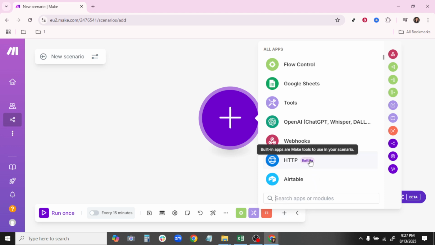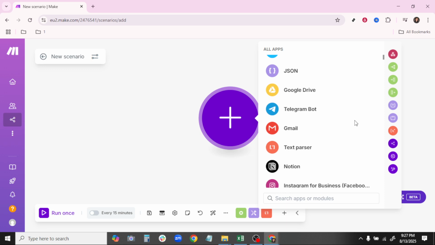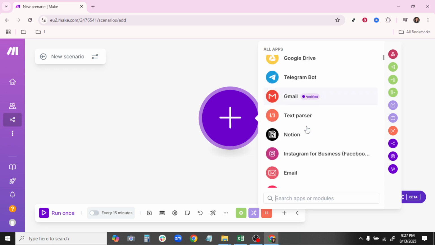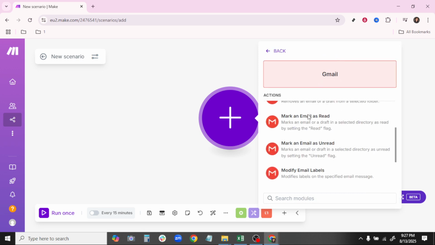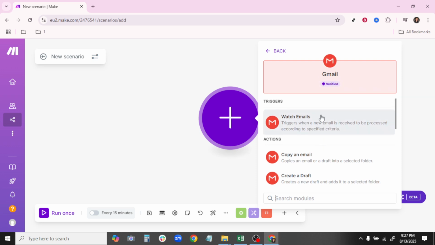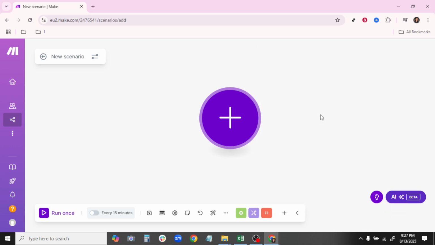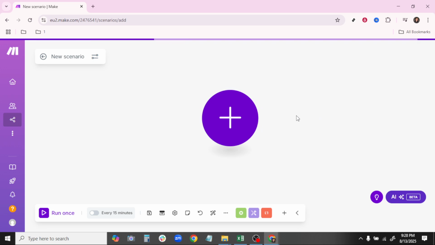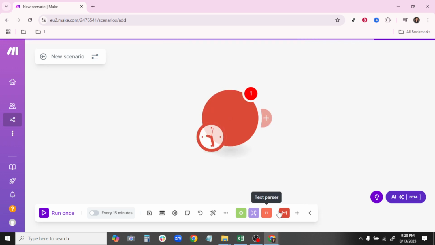With the Gmail module in place, we'll turn our attention to Notion. Add the Notion module to your scenario canvas. If you're familiar with Notion, you know how versatile and powerful it is for organizing and managing information. By integrating it with Gmail, you can, for instance, automate the transfer of specific email content directly into your Notion database, making information retrieval and management significantly more convenient.